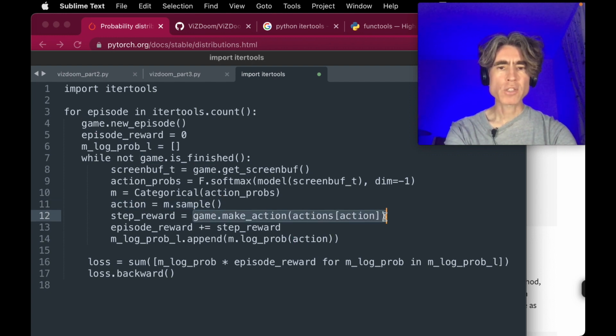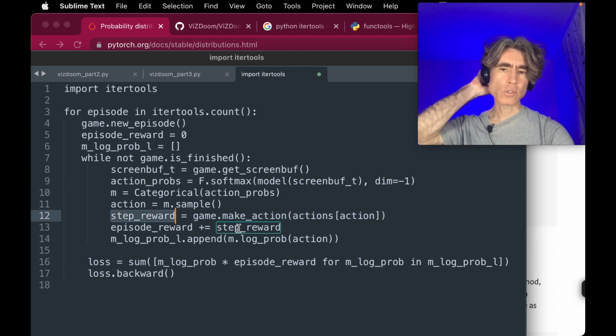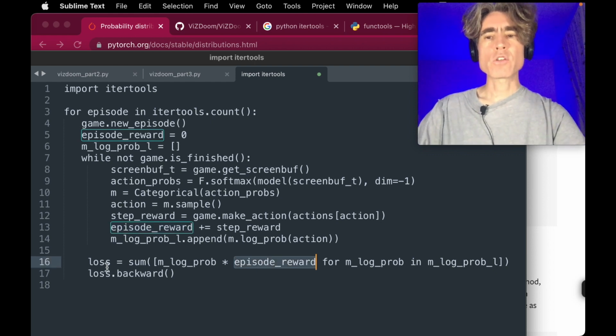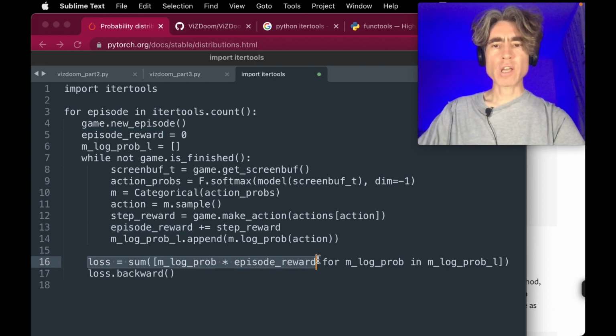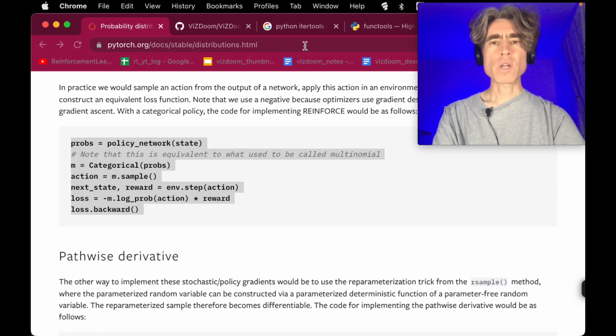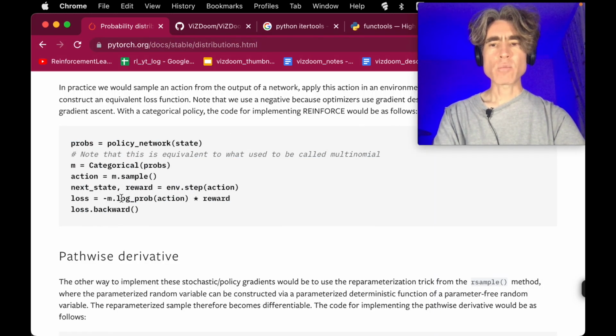We can pass the action into the environment to get the step reward, and then we add each step reward to the episode reward. The episode reward is going to be used when we calculate the loss at the end of the episode.